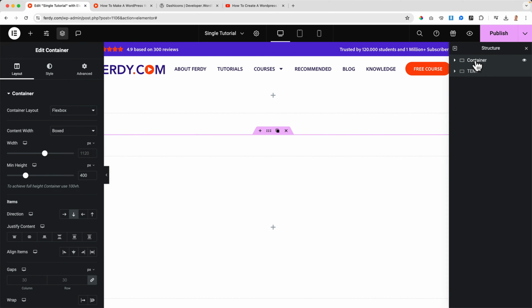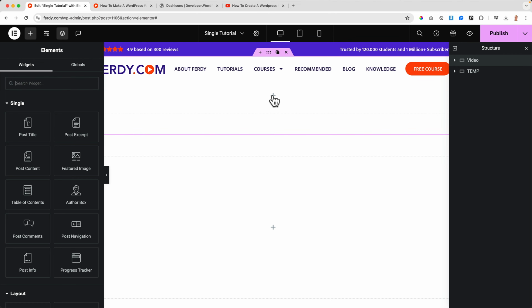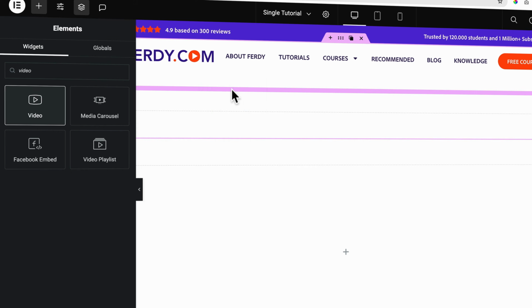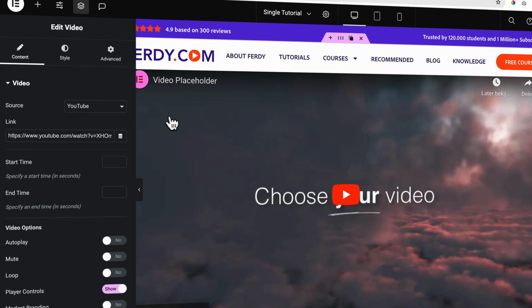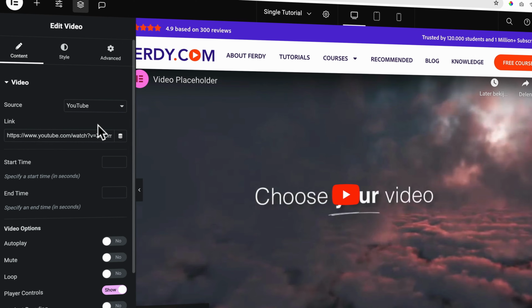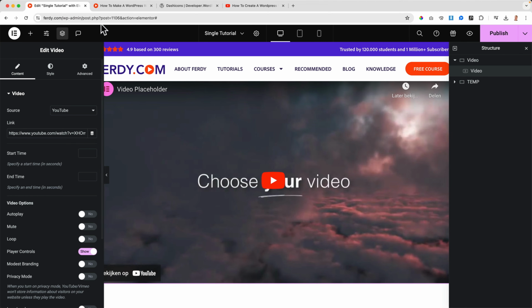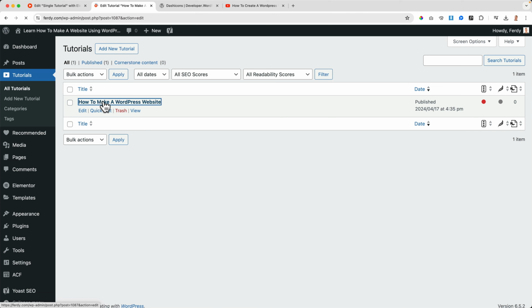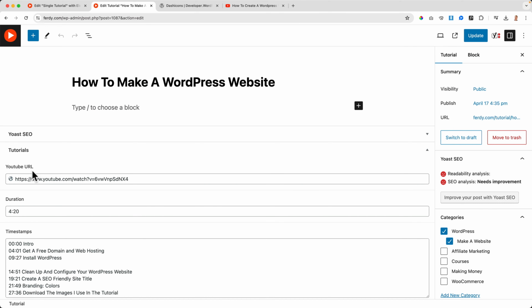So I need to go to this one. I call this one the video. So I click on the plus. I want to go for a video element. There it is. But what should it display? Look at this. I can link it to, let me go back to the backend, to the tutorials. I can link it to this custom field. And now everything comes together.